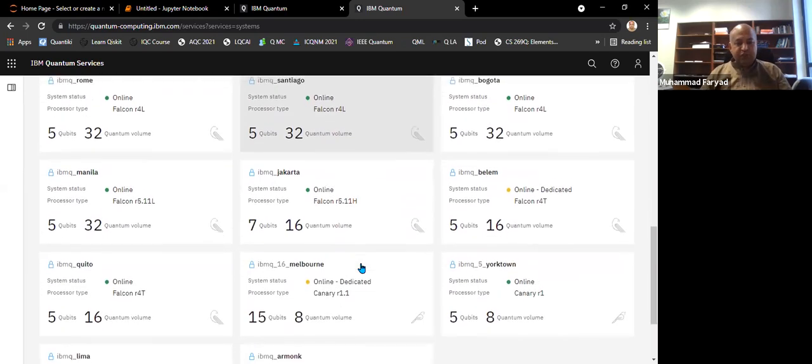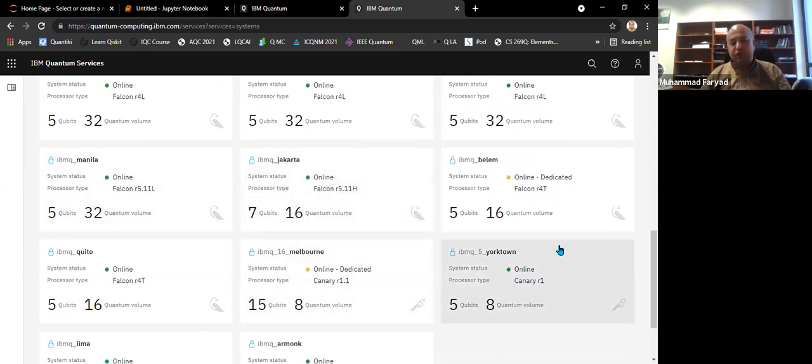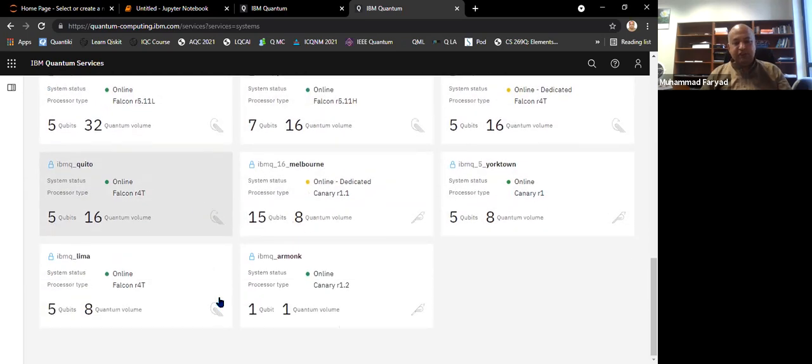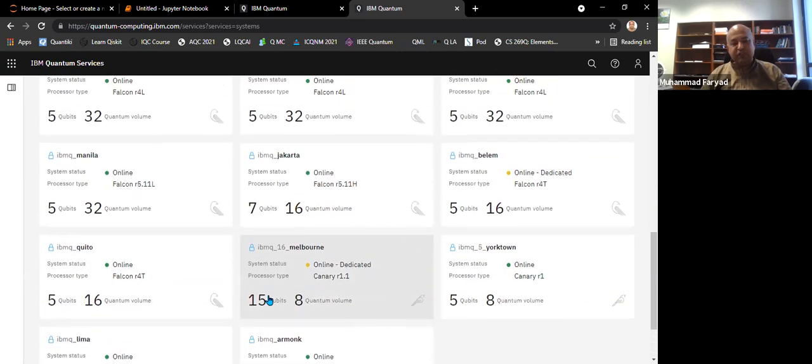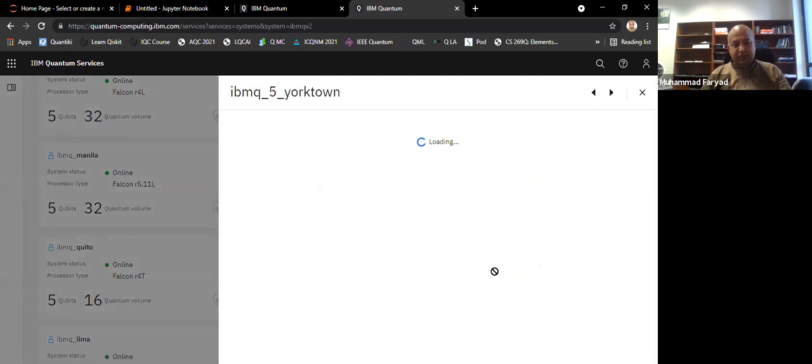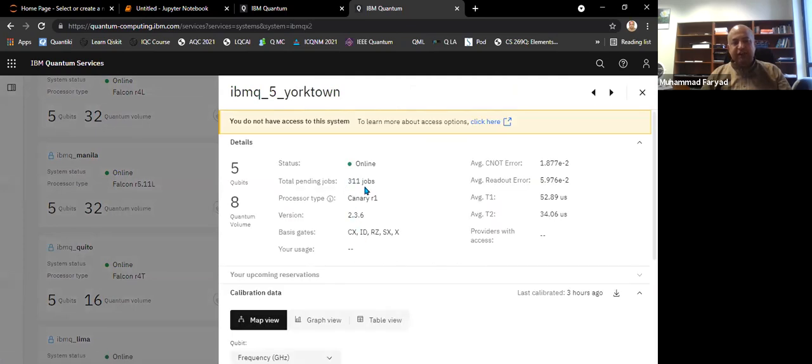But anyway, you see that there are these smaller computers down here. For example, these 5 qubit, 7 qubit, even a 1 qubit quantum computer as well. But most others are 5 qubit and 15 qubit quantum computers. You can check from here what their status is. For example, if I click on this IBM Q5 Yorktown, I see there are 311 jobs pending right now. So if I submit my job to this quantum computer, it's going to wait a lot because 311 other jobs are there. Once they're executed, then my time will come.